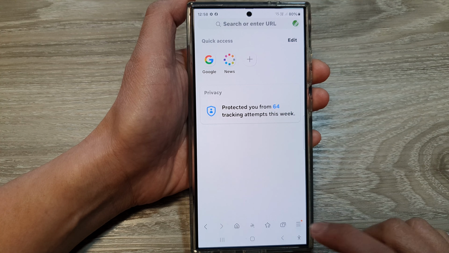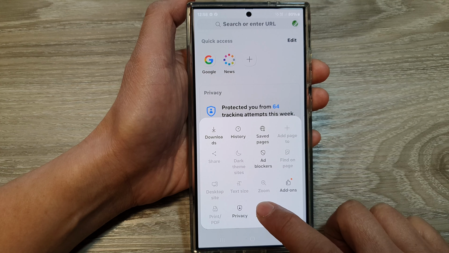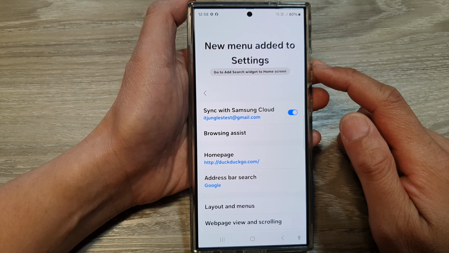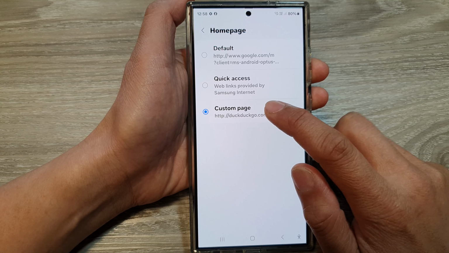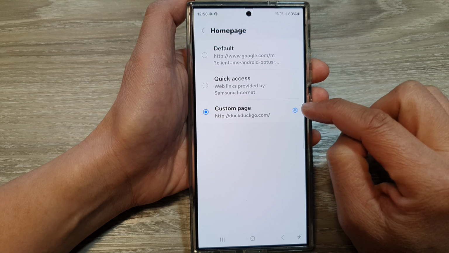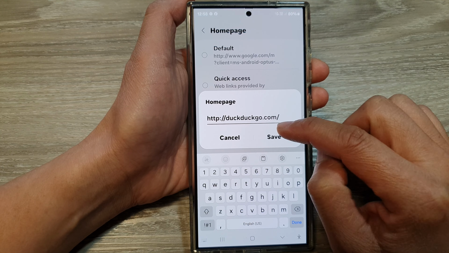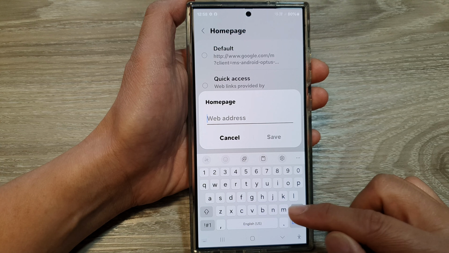Then tap on the menu button. Next, tap on settings. And in settings, we go down and tap on home page. Then select custom page. After that, tap on the settings icon. Now in here, put in the web address.